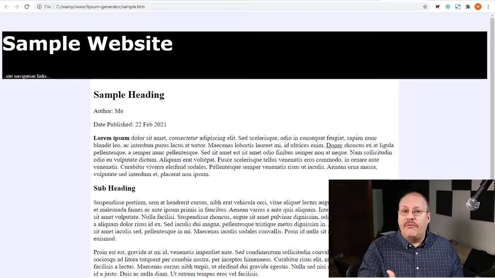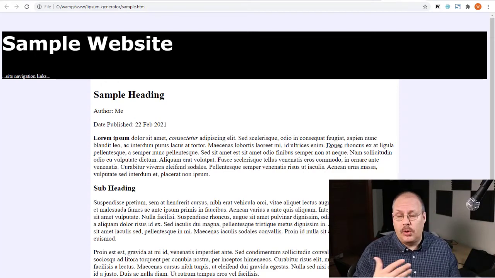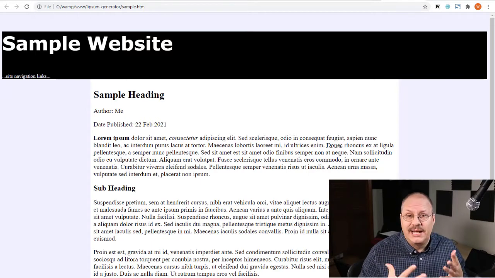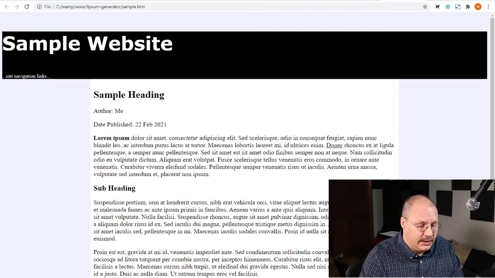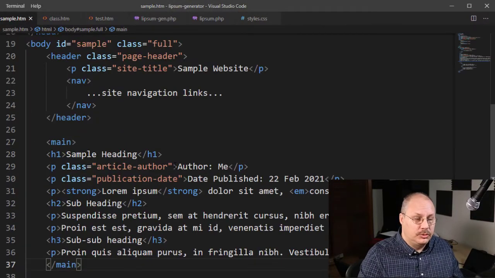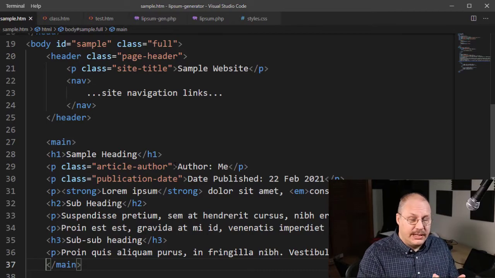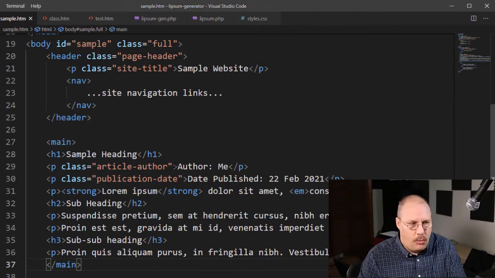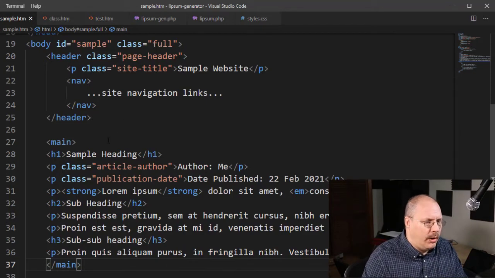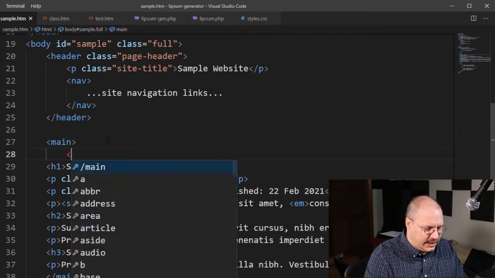And it's helpful to know where one article starts and one article ends, because I might have multiple articles inside of my main section. Now, there's actually an easy way to do this. I'm going to come in here to my page, and this sample page, like I said, only has one article, but we could have dozens if we wanted to. And what I'm going to do is create an article tag.